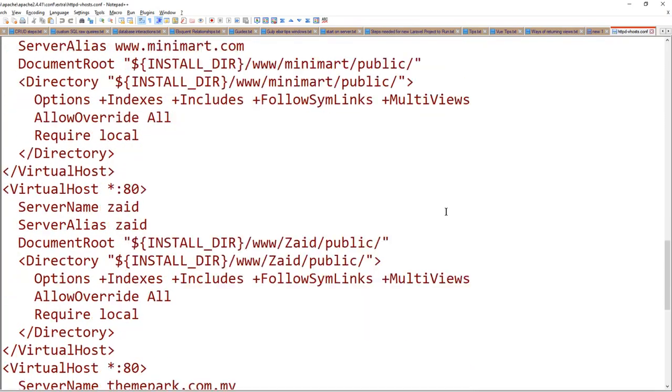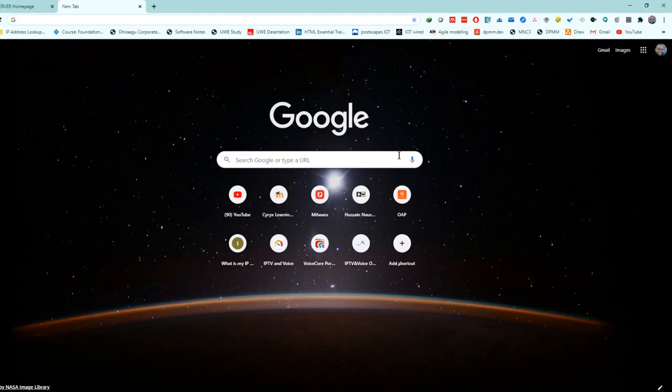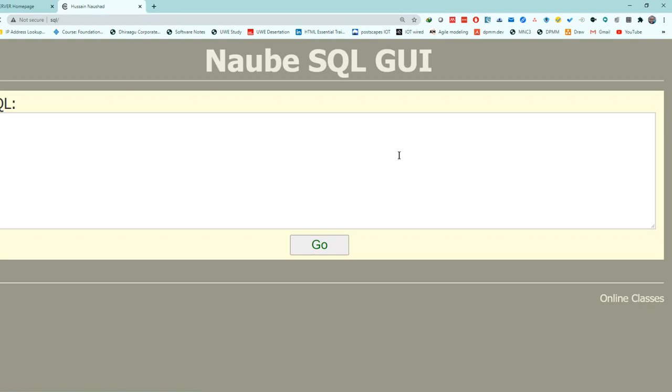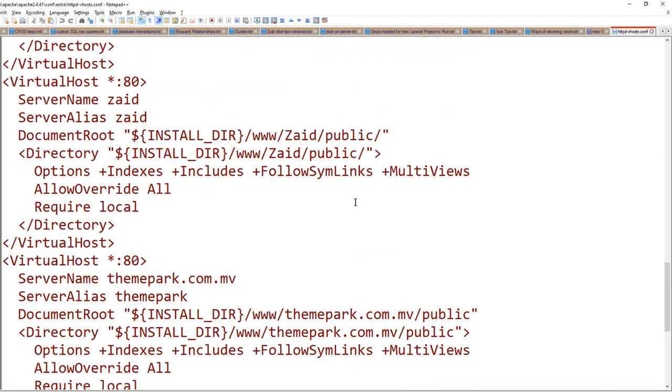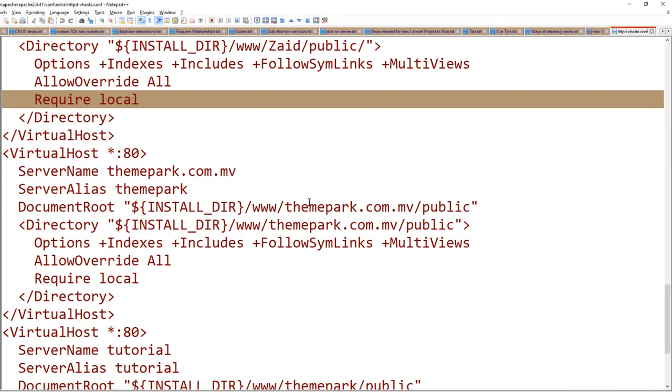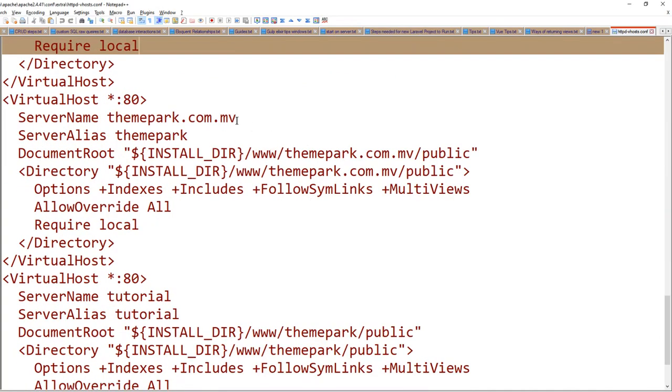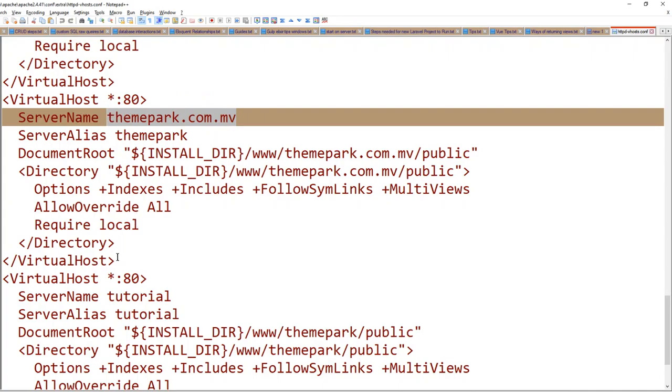So that's the reason why sometimes when you see me type in SQL slash, it brings up this tool, because this is the tool I'm using for my SQL access through the MySQL database, because it focuses on what I want to teach. Okay, so like that, I even have the project ones from Zaid. So I have here. Anyway, so themepark.com.mv, you create an entry like this.